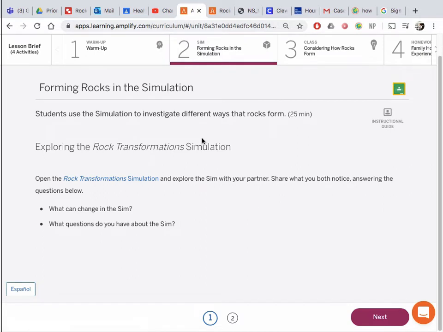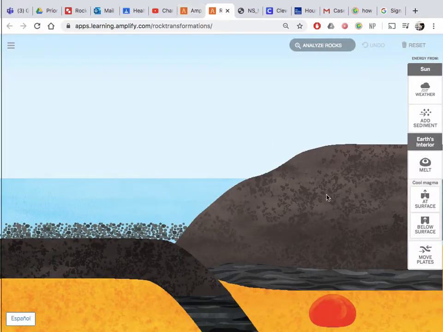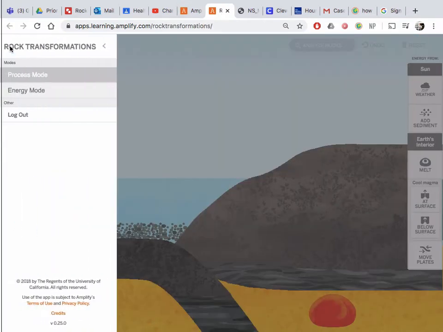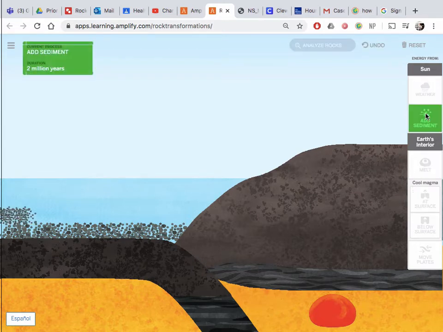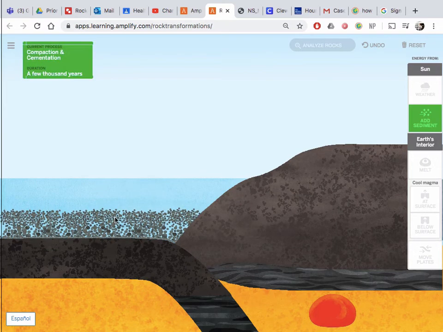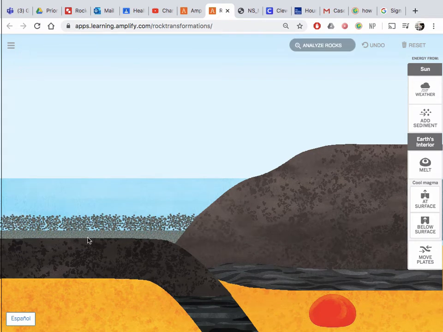Now the simulation, the first step in any simulation is to play around with it. So you're going to open the rock transformation simulation and just play around with it. I see a lot of tools here. Actually, let's just keep it in process mode here. I can click on these buttons on the side. Let's see. Let's add some sediment. And when I add sediment, I see that a new layer was formed here.